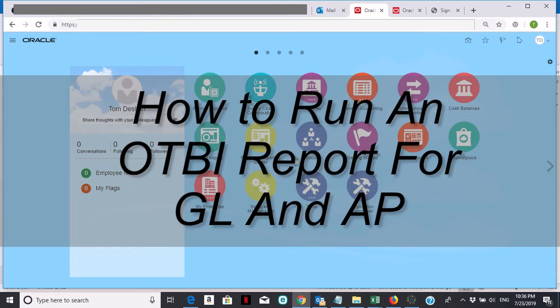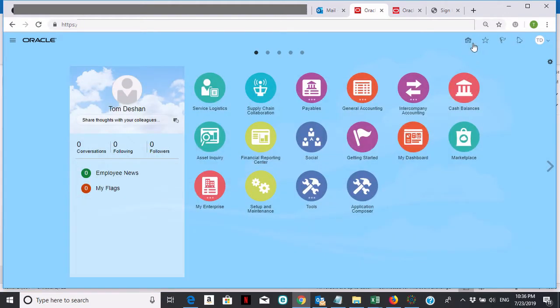As always, I'll be starting from the home area in Oracle. You can always get home by clicking on your home icon. Okay, in order to run an OTBI report for GL and accounts payable, we're going to start by clicking on the upper left-hand corner on the Navigator menu bar.